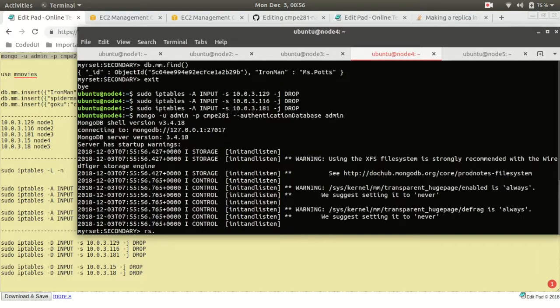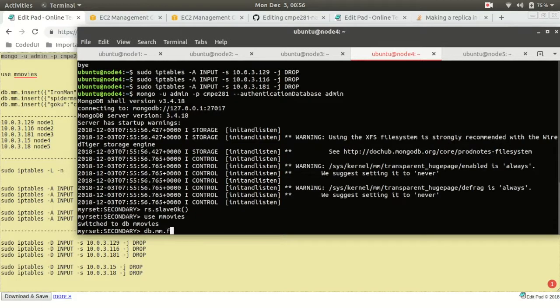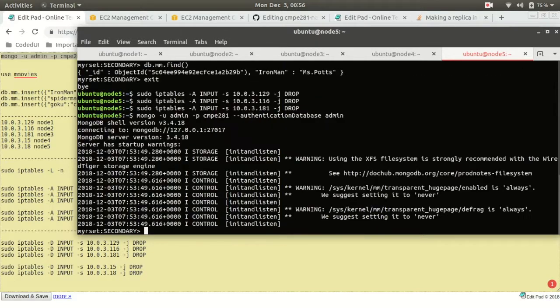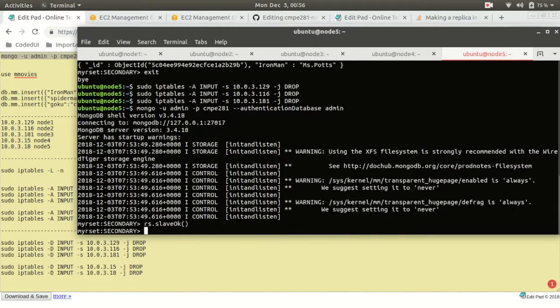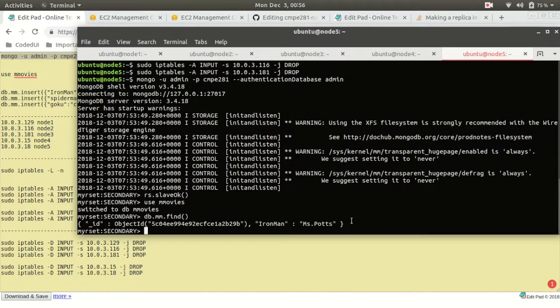Okay, rs.slaveOk. Okay, this itself shouldn't work, but then it's okay. Use movies. Okay, db.mm.find. Yep, as you can see, data has not been replicated over here in the fourth and the fifth node. Similarly for the fifth node, let's just quickly check it. Okay, use movies, db.mm.find. Yeah, so data has not been replicated, as you can see.